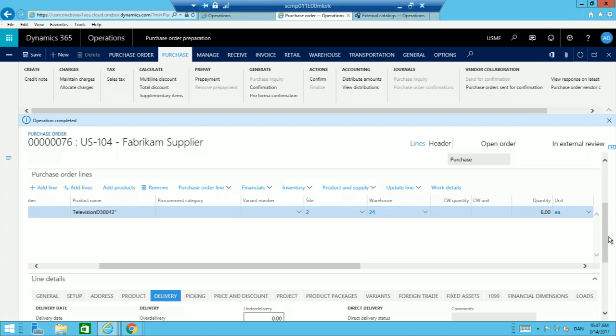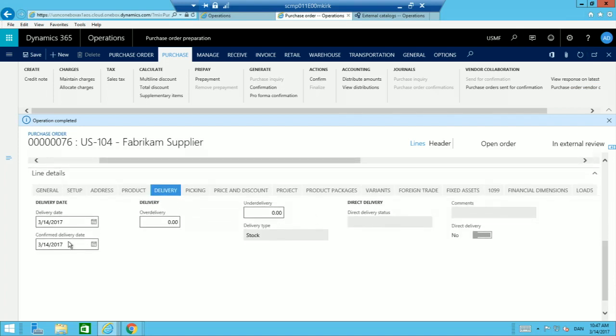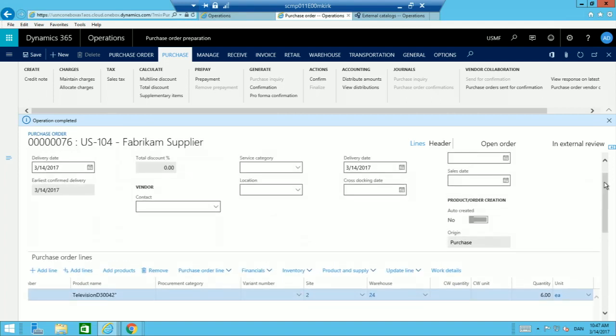So now I update it. See, now we got the confirmed delivery date directly into the PO here. It's actually created a new version in the background because we are not updating the old version, since I didn't send that confirmed delivery date to the vendor. So I need to create a new version, but I'm putting it into the external review still. Now the only thing that's left here is to go in and confirm it.